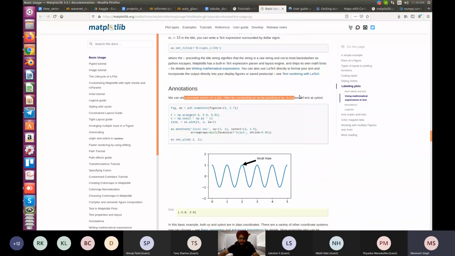So you can also annotate points on a plot, often by connecting an arrow. So you can see here we have np.arange 0 to 5, 0.01. So you create numbers from 0 to 5 with spacing of 0.01. And this is your x, which is, let's say, time. And then s is your cosine of 2 pi t. So you are creating a cosine function. And we are saying line equal to ax dot plot t comma s. So on the x-axis is time, y-axis is cos of 2 pi t. Line width, by the way, can also be represented by lw. So that is equal to 2.